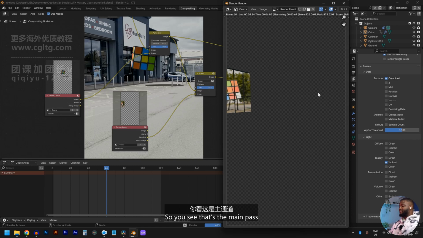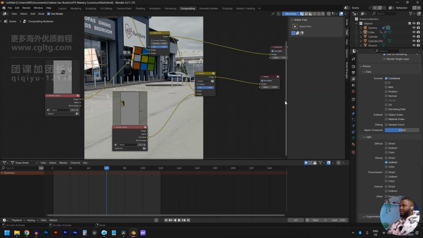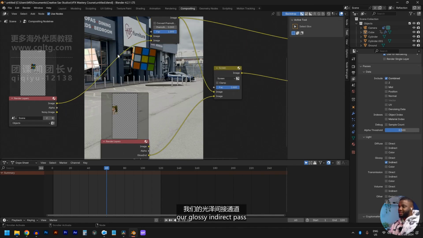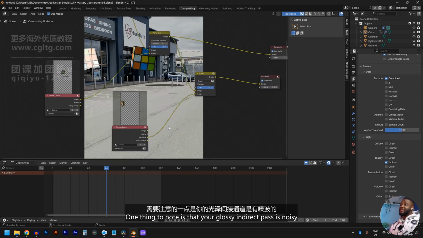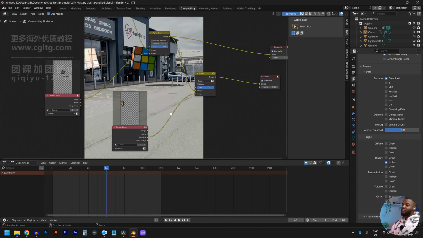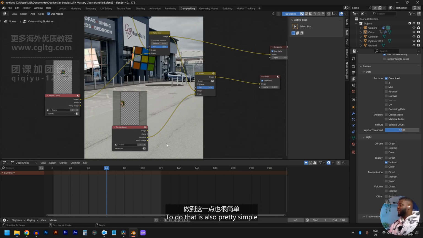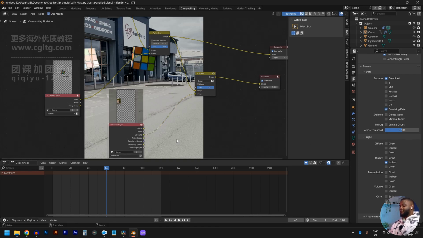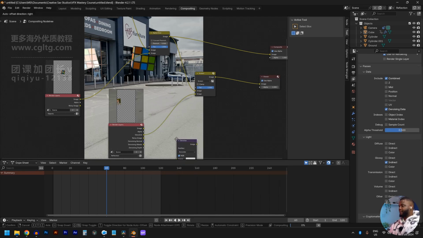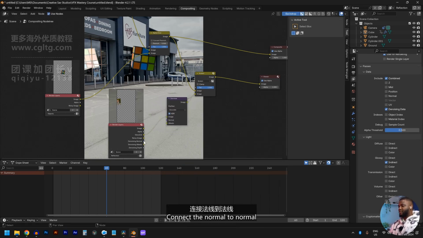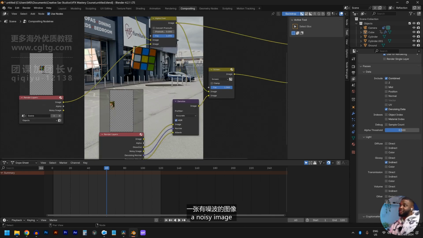So you see, that's the main pass. This is like the color pass. Okay, now you can see it. This is our glossy indirect pass. One thing to note is that your glossy indirect pass is noisy. Unlike your main object pass where everything is already denoised, you need to denoise your glossy indirect. To do that is also pretty simple. On the same place where you clicked indirect, click on denoising data. So you have more of these nodes here. Then Shift A and add a denoise. Then drop it in between. Connect the normal to normal. Connect the denoising albedo to albedo. And yeah, that's it. We now have a denoised image. This is a noisy image.